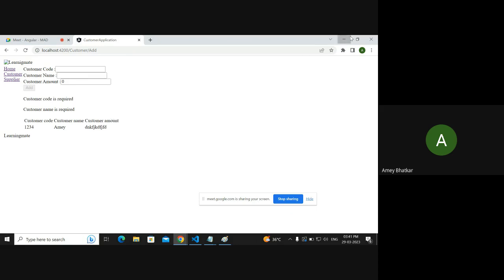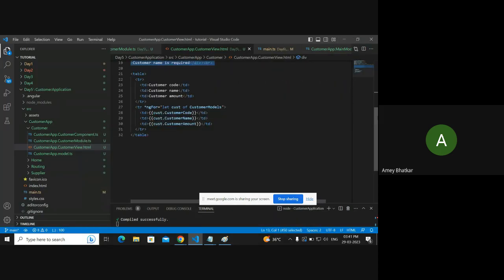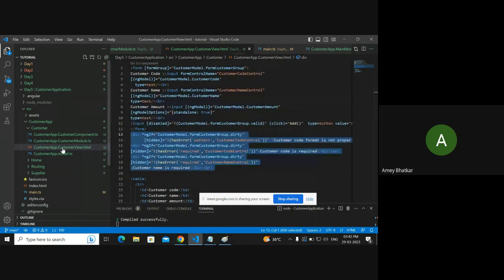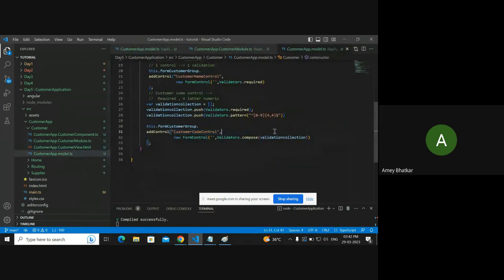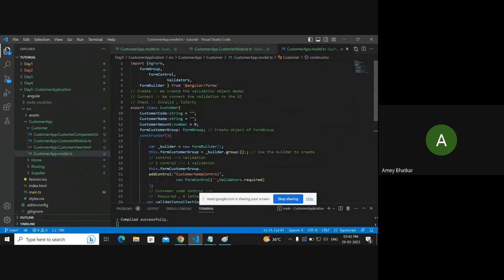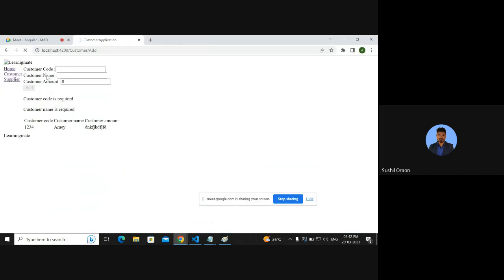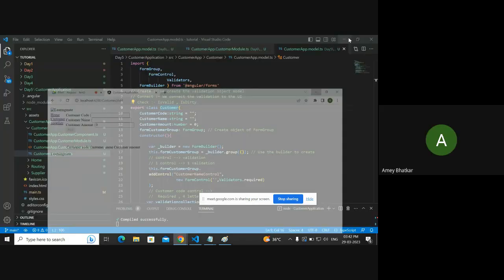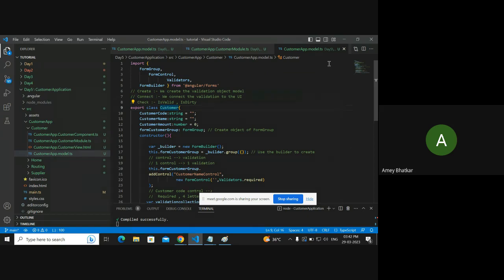Let's go again. And I believe we have a validation in our model, and ngForm is not required. How is this model glued with our component? Now you tell me how the model is glued with our component.